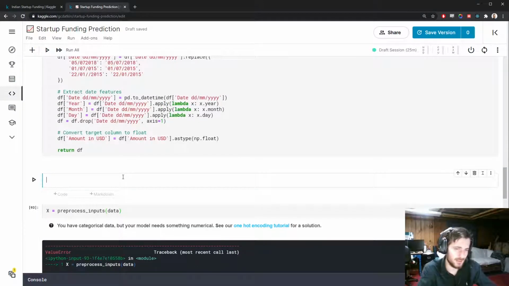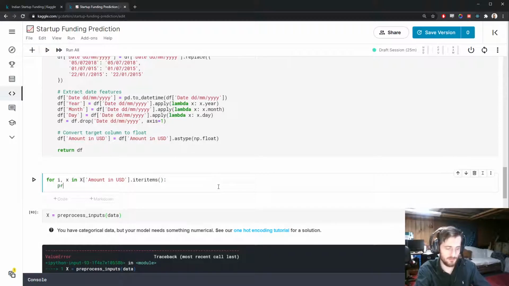We can take the amount column and iterate through all the items using iteritems. For every item, iteritems will return an index and then that item for a given series. So for i and x in the iteritems of amount, we'll print out the x.